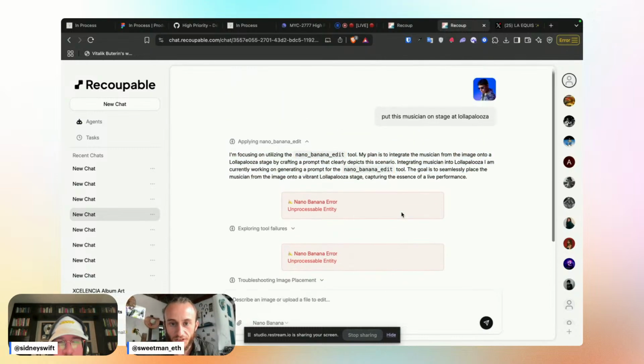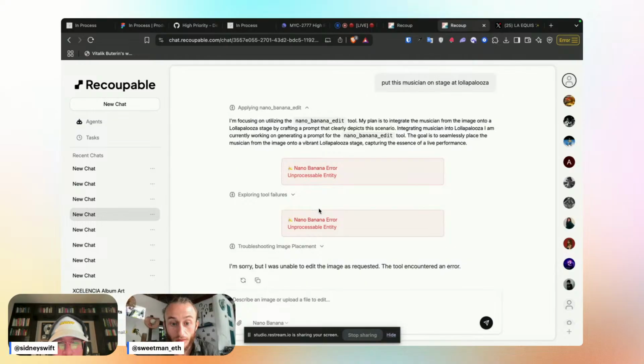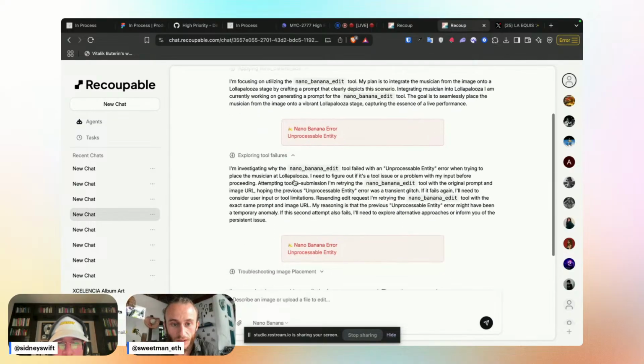It was unable to do it. What is it exploring? Do you have a different exploring tool failures? What does that say? I'm investigating why the edit tool failed. I'll need to figure it out. I'm retrying the edit tool with the original prompt, hoping the previous one was a glitch. It added this conversation before these new chats, which is interesting.